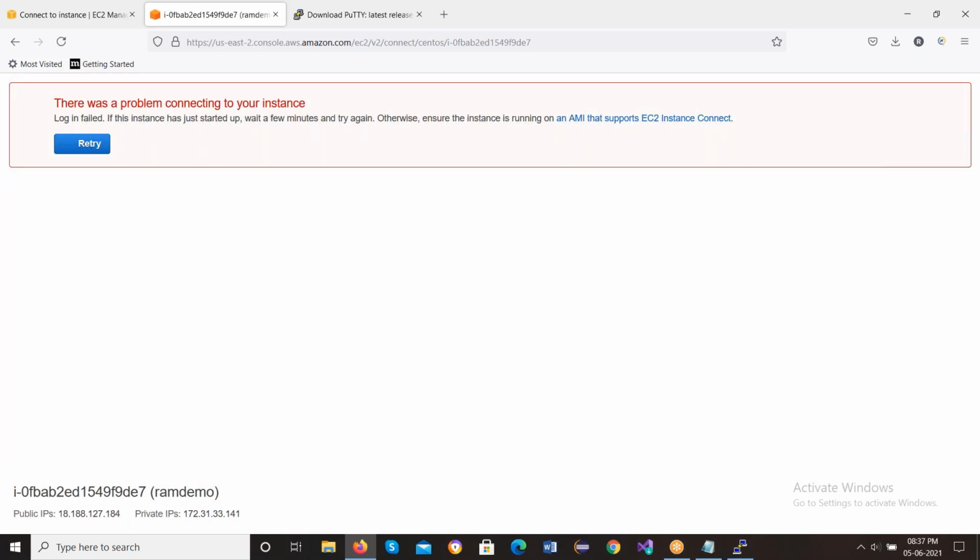So it threw an error. No issues. I told you, right? Sometimes it will come, sometimes it will not. So that's why it is not the recommended way. The recommended way is only through putty. Compulsory, login through putty only. This connect also we can do, but it is not that much recommended to us. Clear?